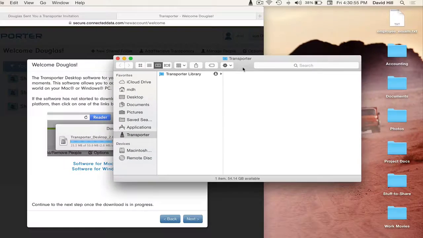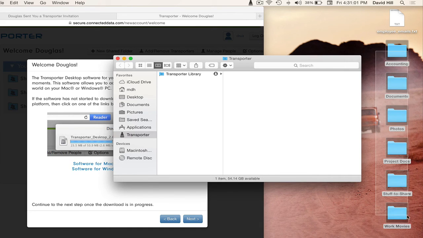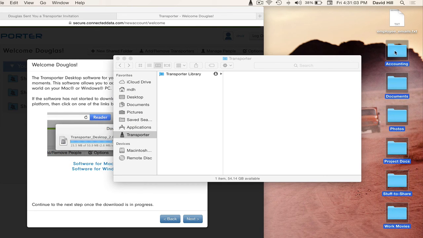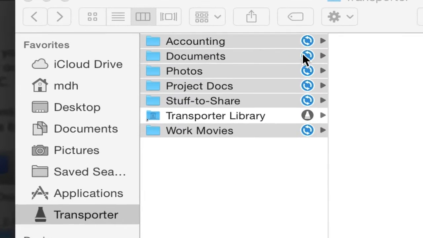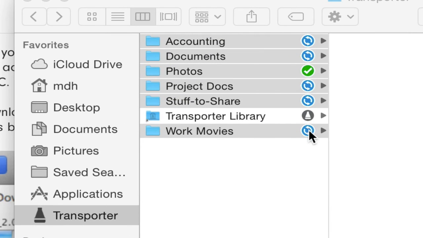So at this point, I have an empty transporter folder. So we're going to add some content. I have some things here just waiting that I want to have on the transporter, so I'm going to select them and drag them into the transporter folder. What you see now is the synchronization icons appearing. The folders are going up one by one, and as they turn green, the synchronization is complete. Now anything that I do to the files in this folder will stay in sync with the transporter.